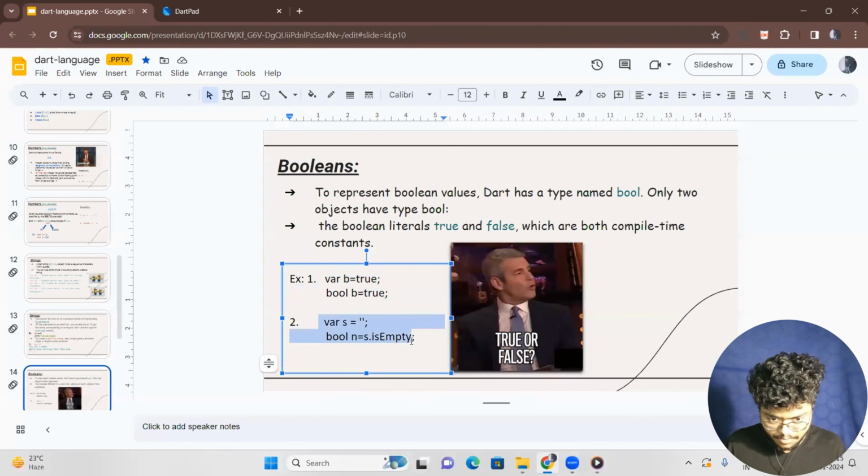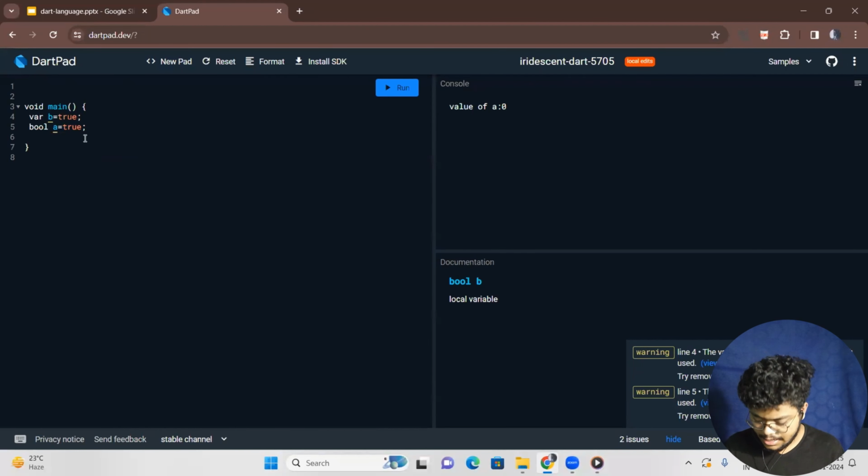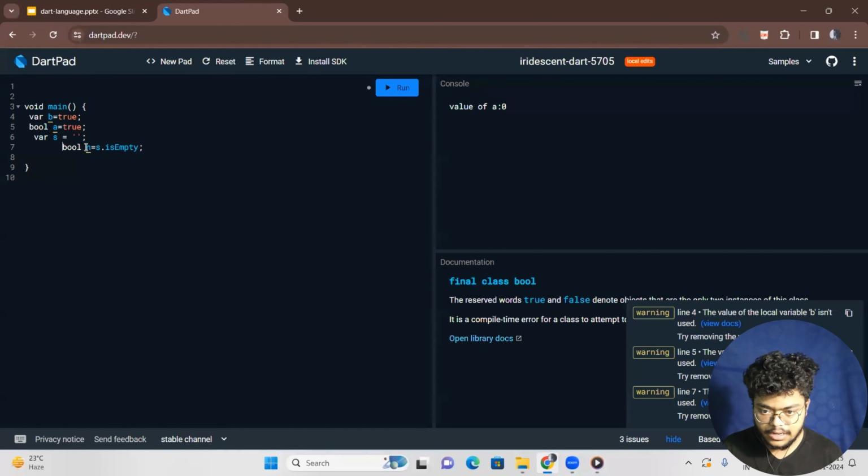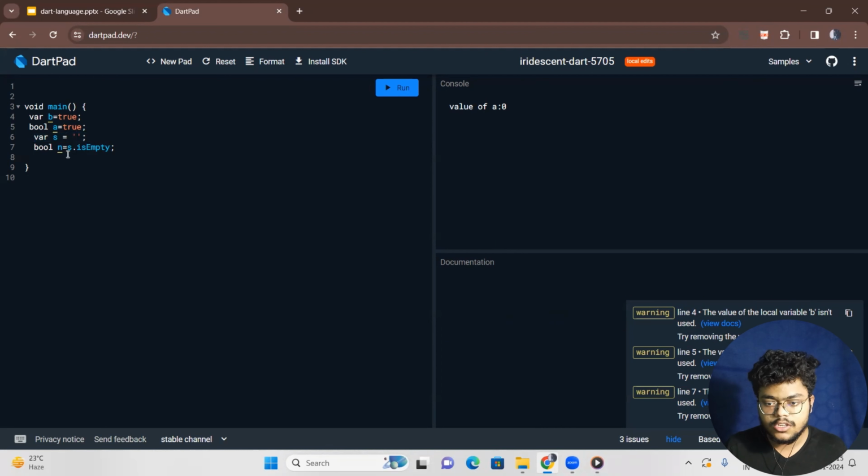Let us consider the second example. You can directly declare true and false. Otherwise, you can make it by using inbuilt functions like this. Here we are taking a string using implicit type declaration, and it is an empty string. So we are using the isEmpty function for knowing whether the string is empty or not. If the string is empty, it returns true, otherwise it returns false.